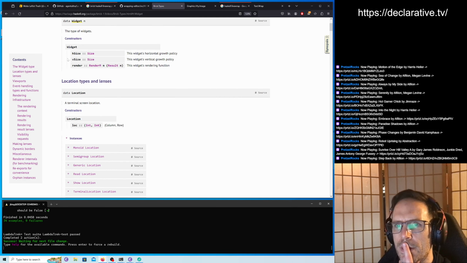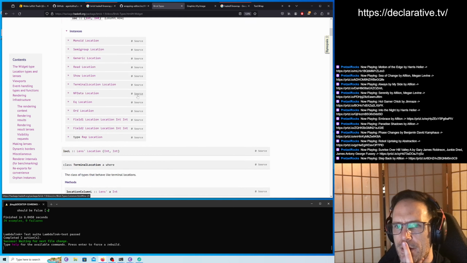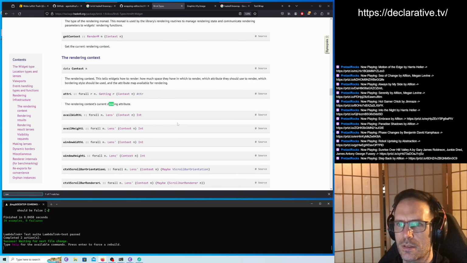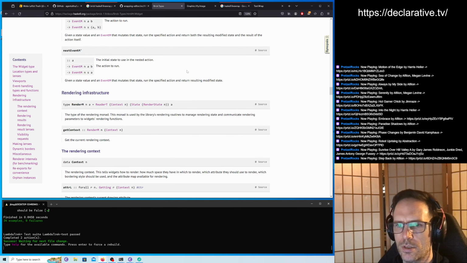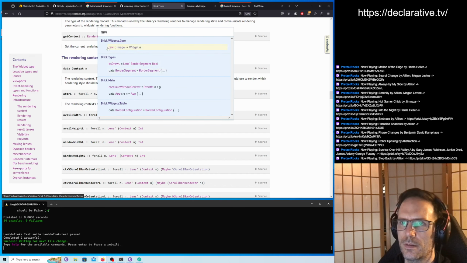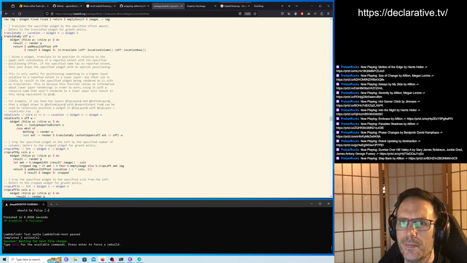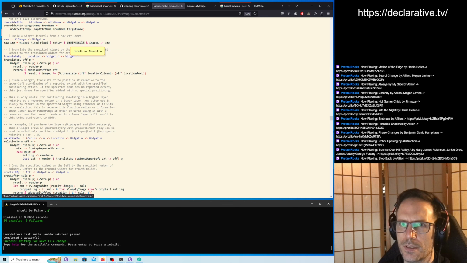What data does widget hold? It does hold its size. So widget's vertical growth policy, horizontal growth policy, okay. So I guess raw can figure out the size of the image. Maybe. Okay, creates it fixed size, fixed size. Just gets the image data.